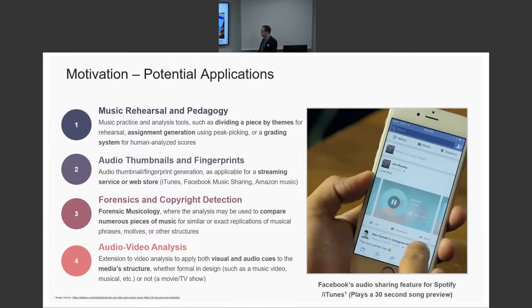So with this research, there's a lot of different applications that can be used for this specific type of task. First of all, music rehearsal and pedagogy. Any sort of music practice and analysis tools, such as dividing a piece by themes for rehearsal, assignment generation using peak picking algorithms, or a grading system for human analyzed scores, audio thumbnails and fingerprints.